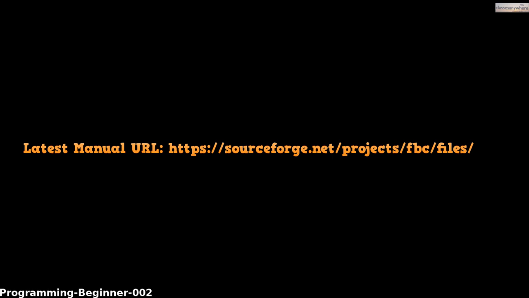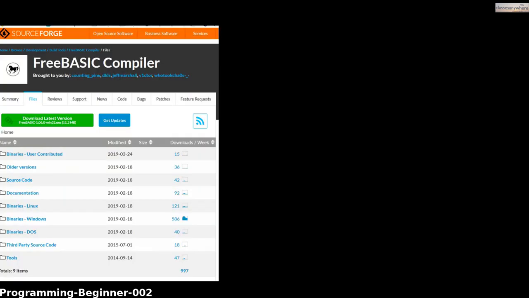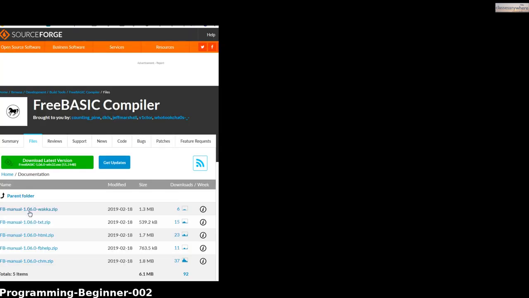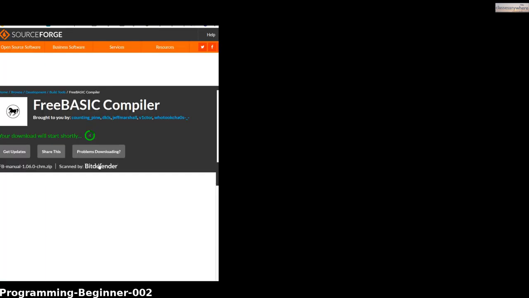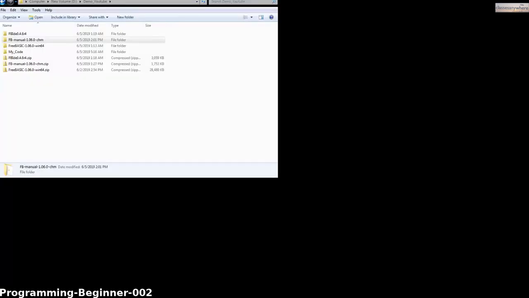You've guessed it. The URL that flashes on the screen is where we go to download the latest manual. We just navigate down into the documentation folder and select the CHM manual. This is important as this is the format the built-in documentation reader expects. When you select the file, make sure and download it to the same root directory you put the compiler and IDE into. Also, you'll be unzipping it there.